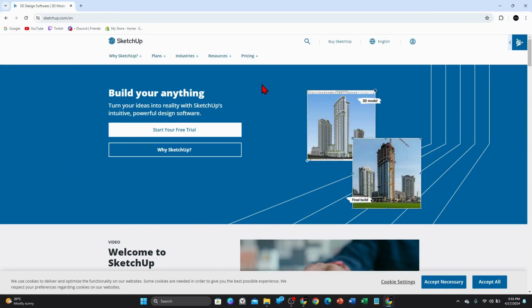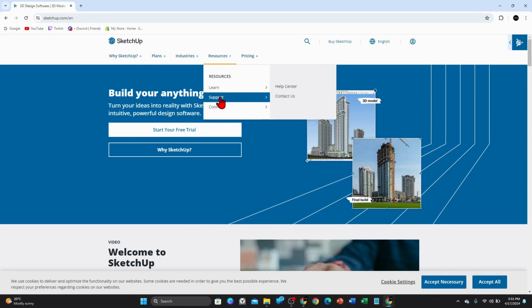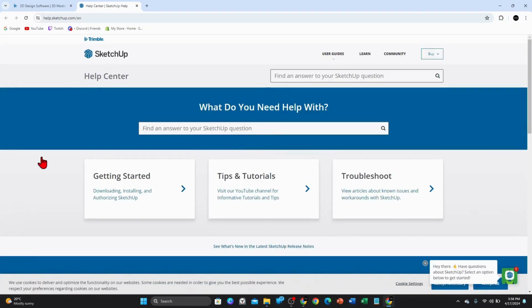And then from here, you want to click onto Resources, and then click onto Support, and then click onto Help Center. Just open up another page. And then once you're on this page here, click on where it says Getting Started, Downloading, Installing, and Authorizing SketchUp.